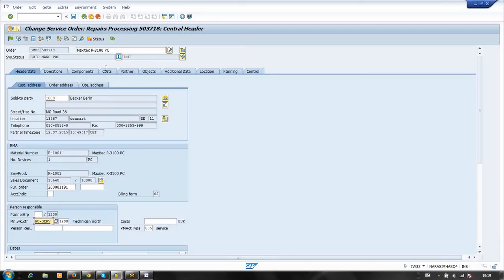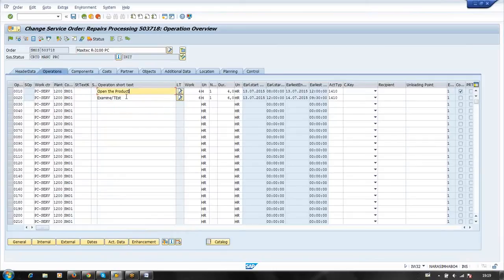In a service order, this field will always be mandatory. It refers to the department that is doing the work. Now if you go to the operation tab, for what all the technician has to do, I have given a template, so the same thing is coming: open the product, examine, test. They have given that this work will be completed in 4 hours. One person works, so the total duration is 4 hours.